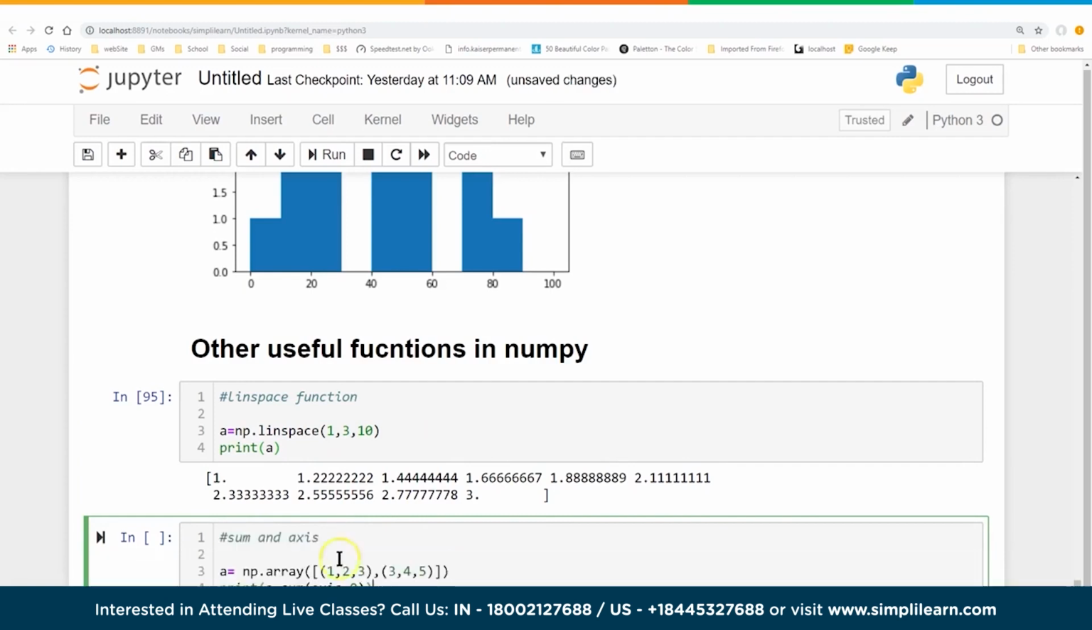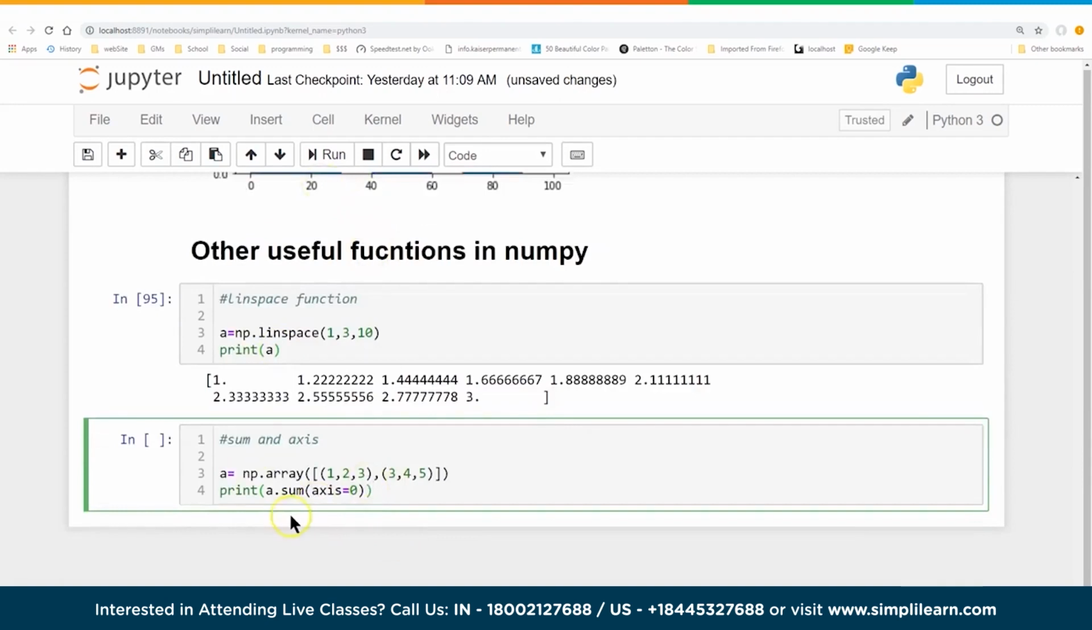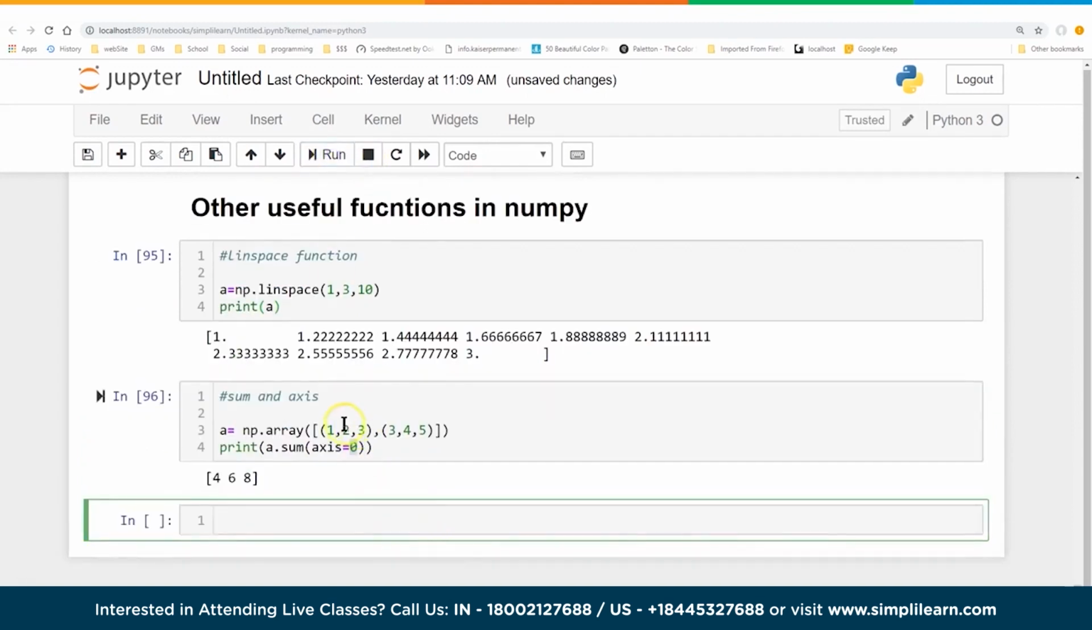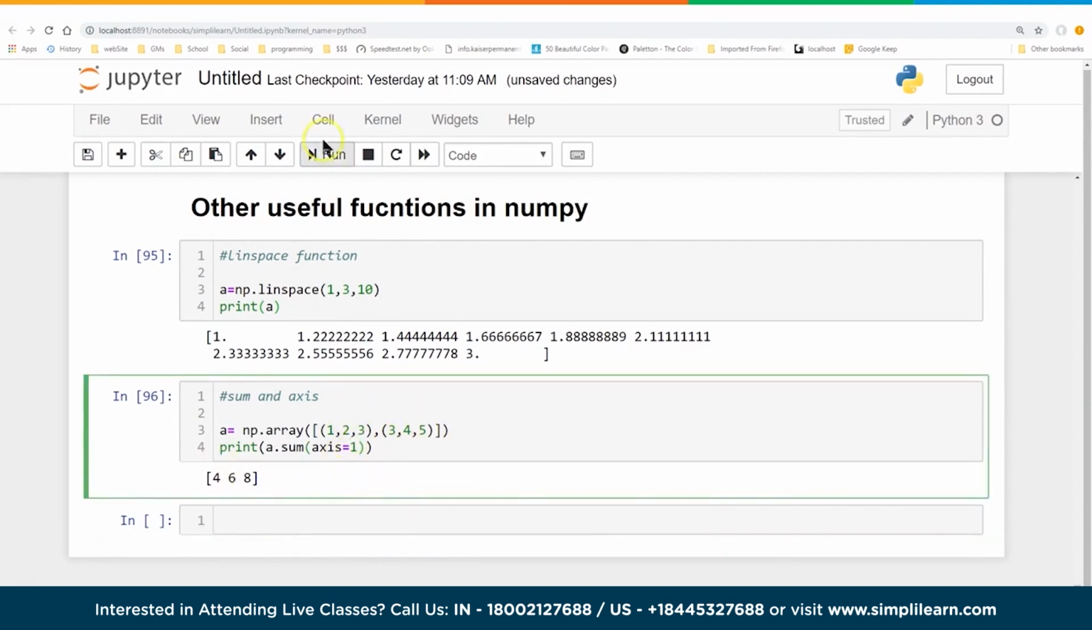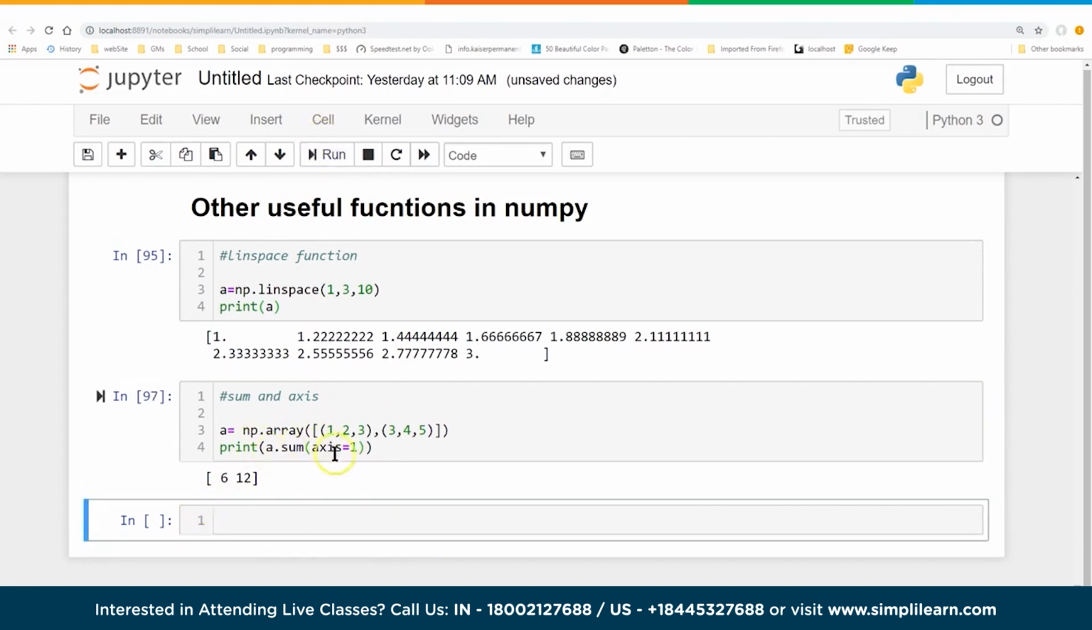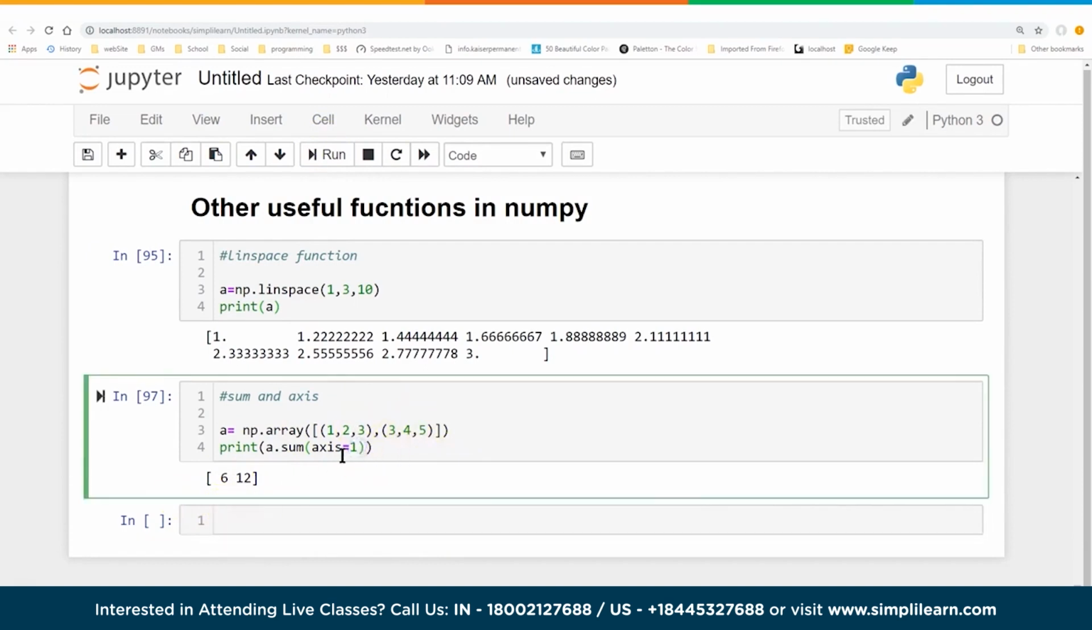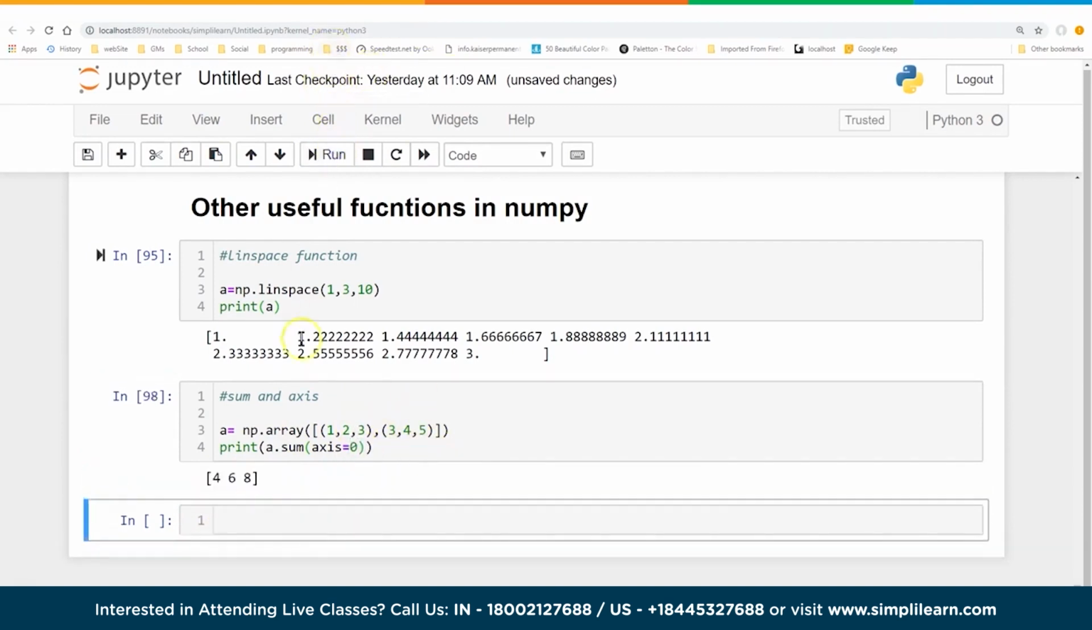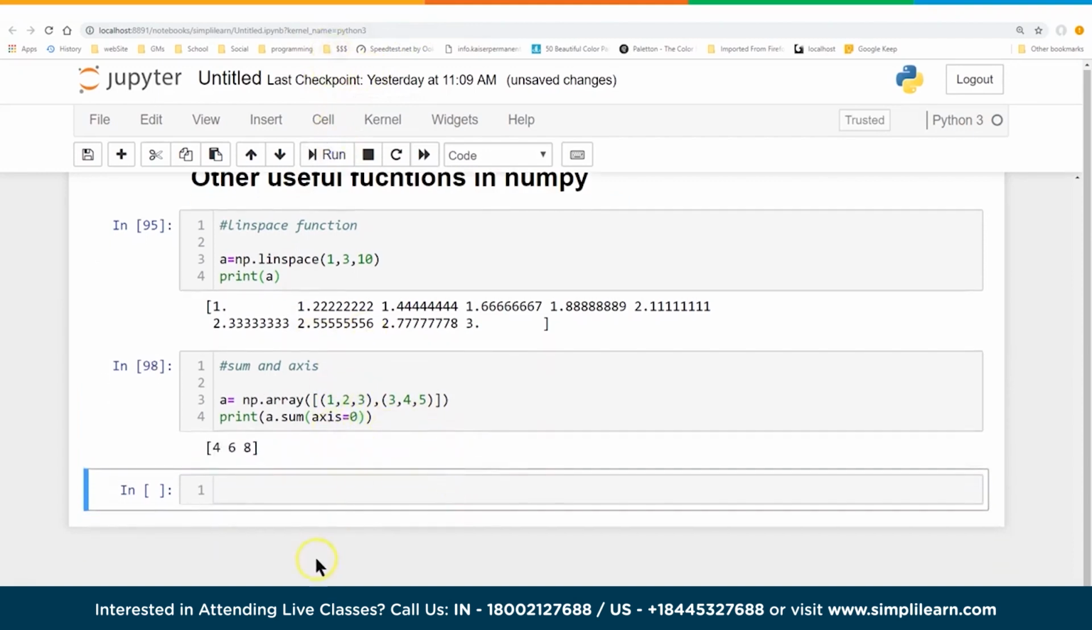Then a really common one is to do summation. In this case, we create a Numpy array of two different arrays, or two different dimensions, 1, 2, 3 and 3, 4, 5. And we're going to sum them up under axis 0, which is your columns. And if you remember correctly, columns is 1 plus 3, 2 plus 4, 3 plus 5, so we have 3 columns. And if we flip this to 1, we get 2 numbers. So we get 1, 2, 3 added together, which equals 6, and 3 plus 4 plus 5, which equals 12. We'll set this back to 0.